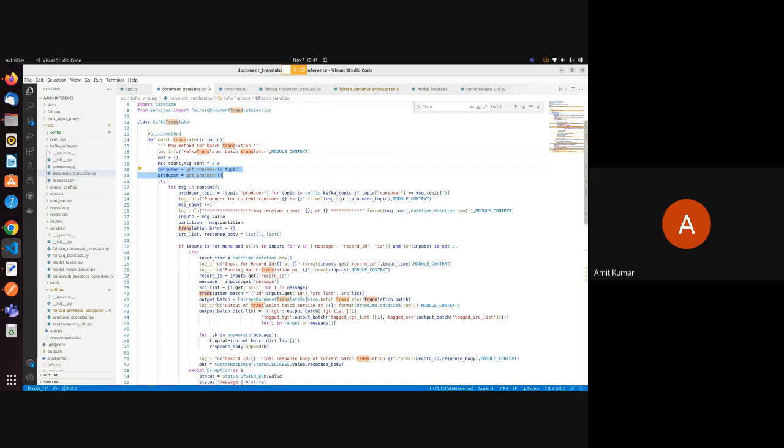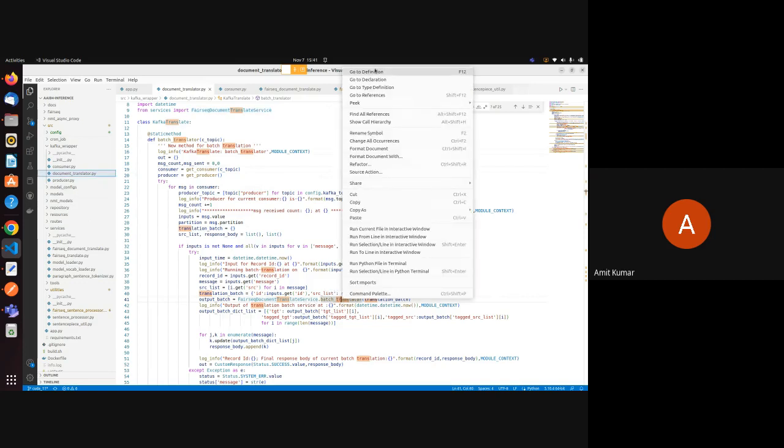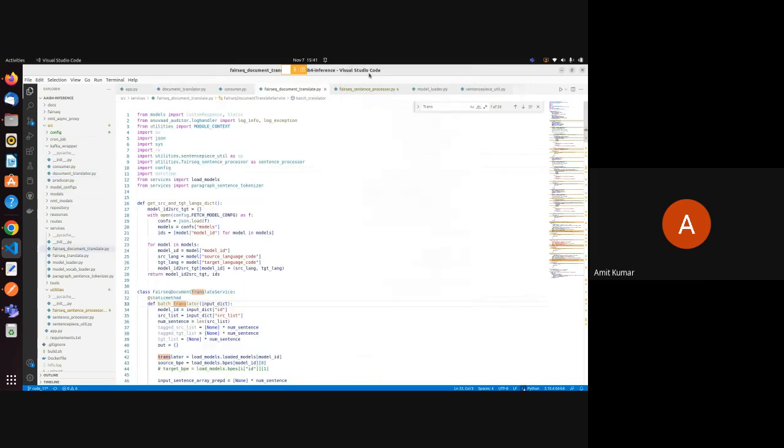For translating we need to focus on this line. Here you can see the fair document translate service dot batch translator. So we need to go into the batch translator part. This should be defined within the class, the fair document translation service. So we go to the definition. Here you can see this is the name of the class, and this is the batch translator.